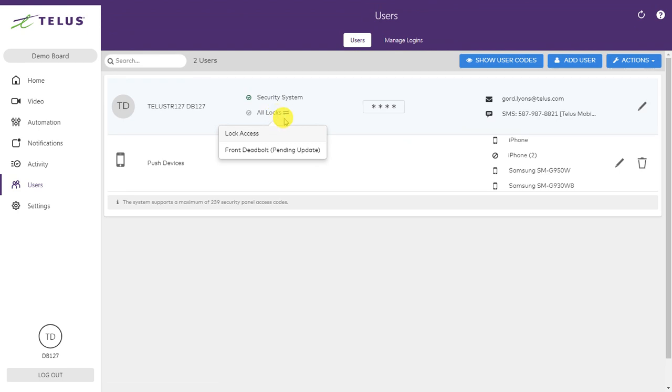Now this blue icon here means that it is currently sending the code. It can take up to 5 minutes per code per lock. This gray check mark will go green after it has completed sending that code.